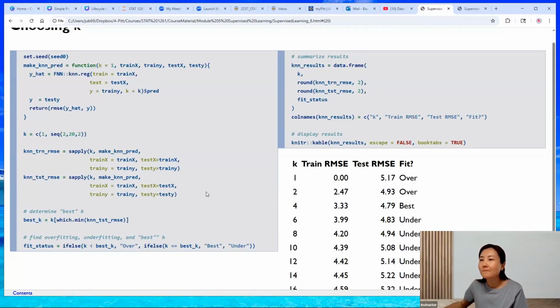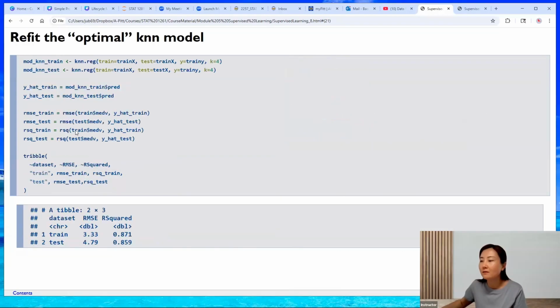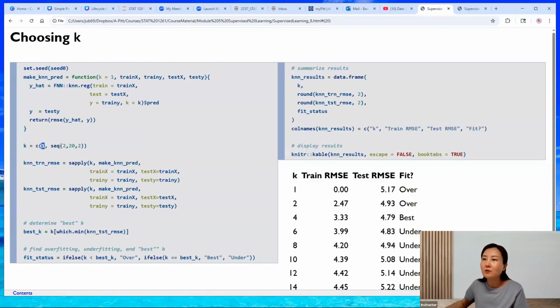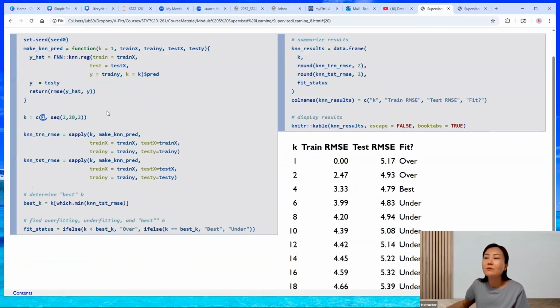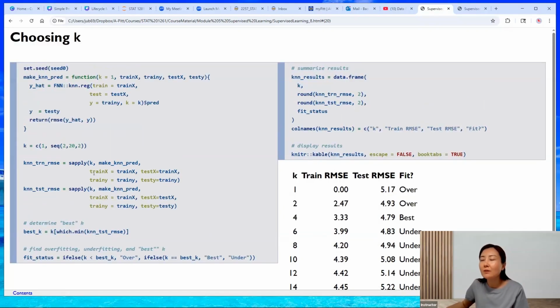We can just consider some k values. For example, we consider values from 1 and then even numbers from 2 to 20. So totally there'll be 12 different k values. And for each value, we can use the sapply function to do prediction.